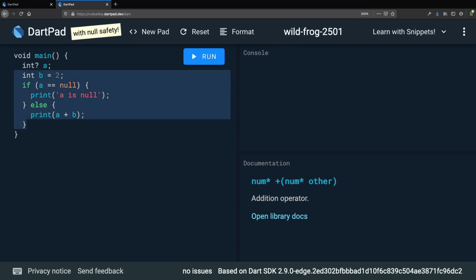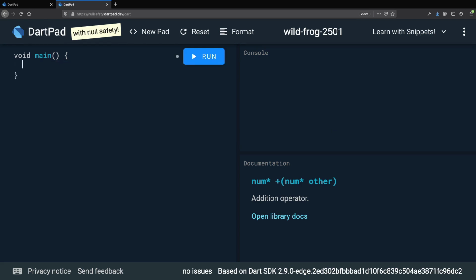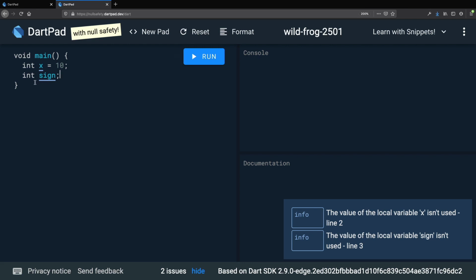Okay, so let me clear all this code so that I can show you another example. And suppose that we have an int x equals 10. And here we can type int sign, like this. So this is a non-nullable variable because we haven't declared it with the question mark sign. But we have not initialized this just yet. So if we try to print sign, like this, we get an error because the non-nullable local variable sign must be assigned before it can be used.